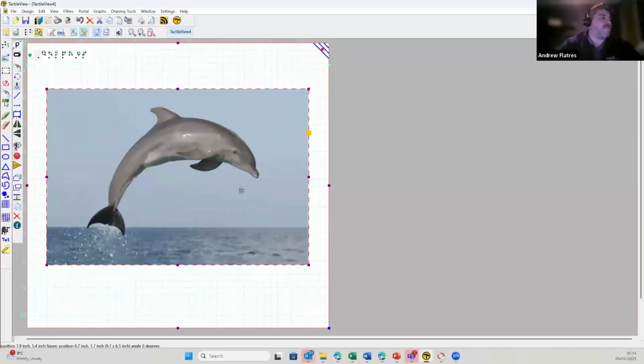So at the moment, this would not make a great tactile graphic because I've got a dolphin jumping out of a sea with a blue background. The sea is a darker blue, and then it's the blue sky, and then of course the dolphin color. So if I change this into a tactile, or emboss this, it's not going to be great.